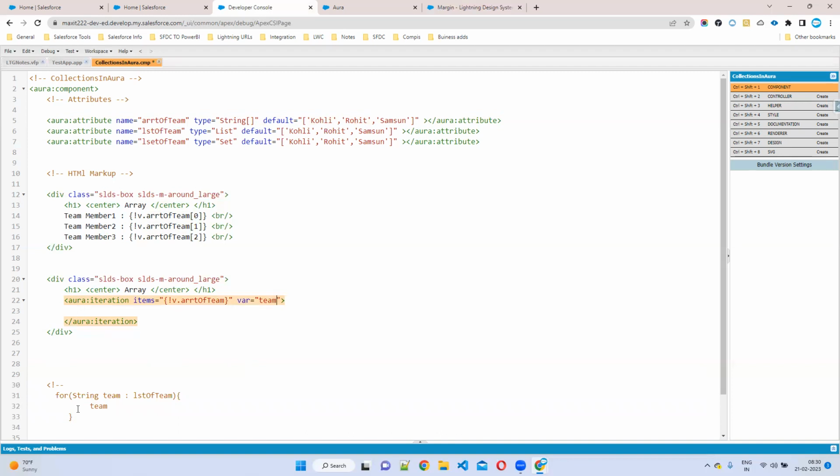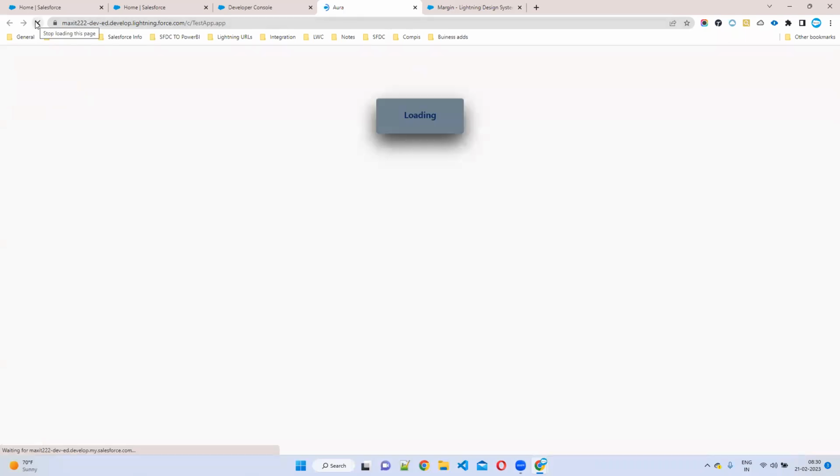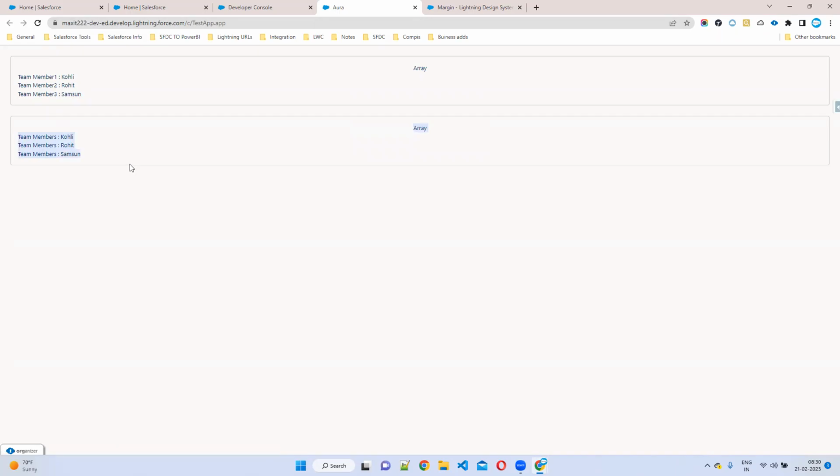That's it. So if I want to do system.debug here, how can we print it? Just team. For example, I will just print team. This is not an attribute, so we don't need to use v. It's just a variable, declared normally. Team members, and print a break. Now if you refresh the page, you can see it will work. Yes, it's working, sir.